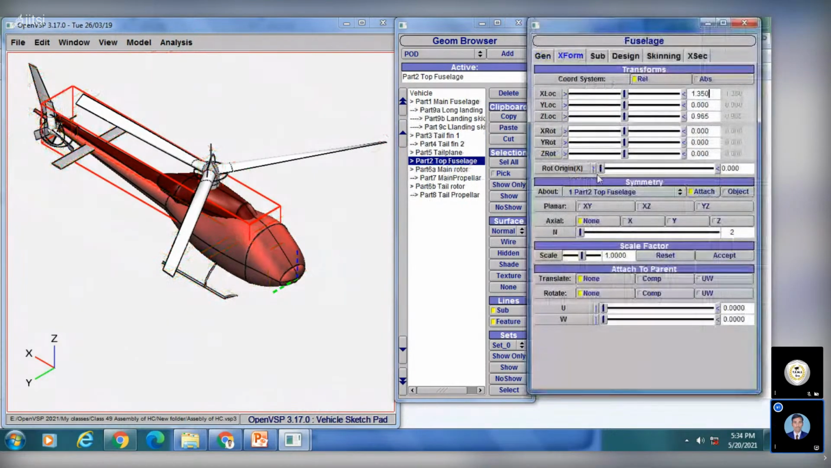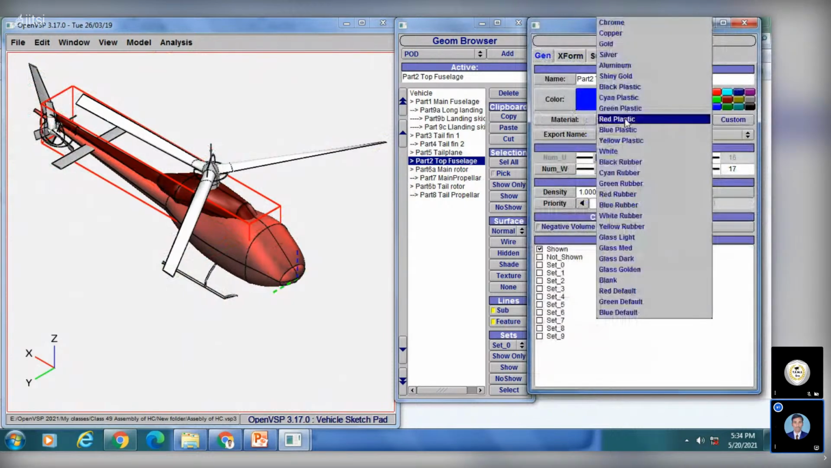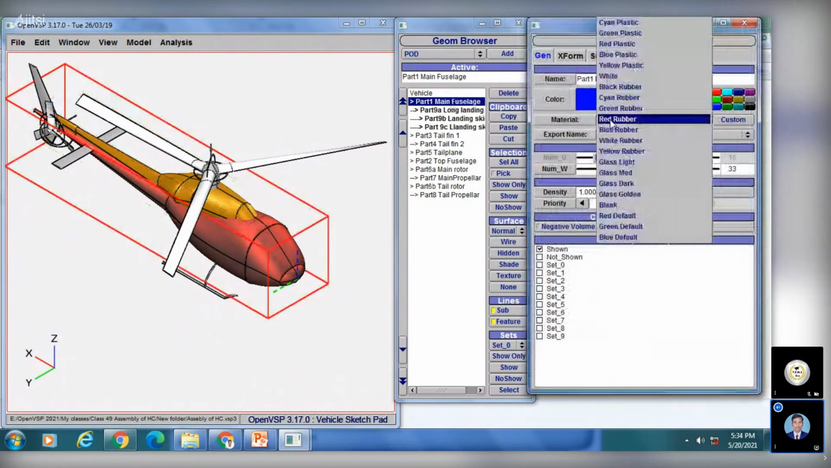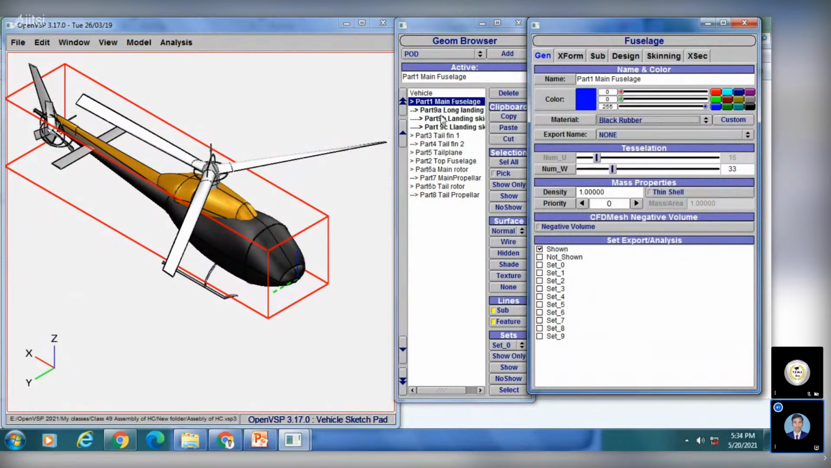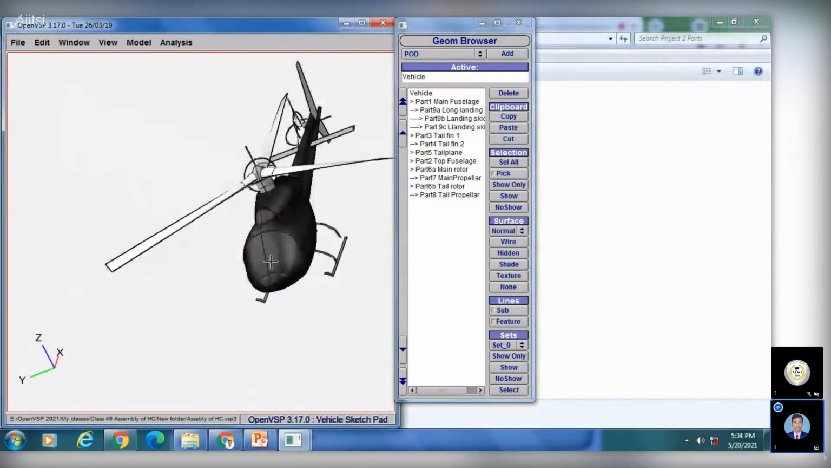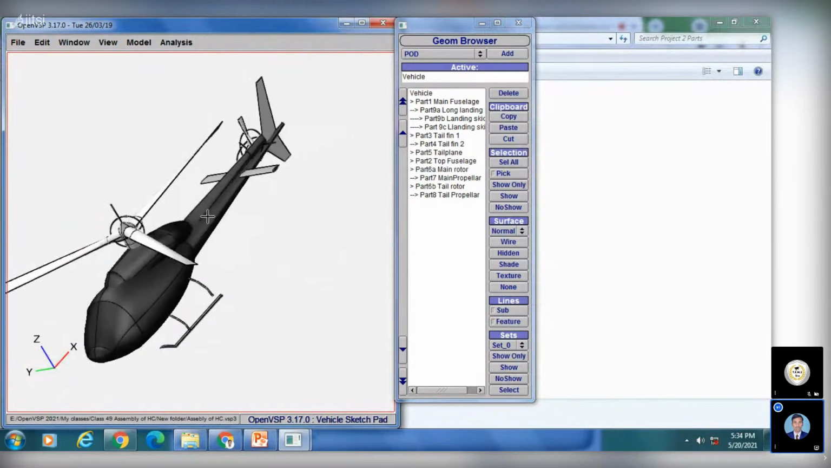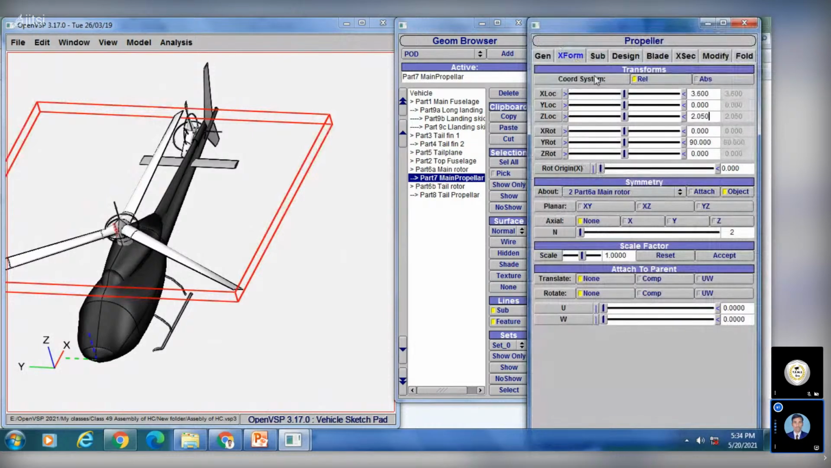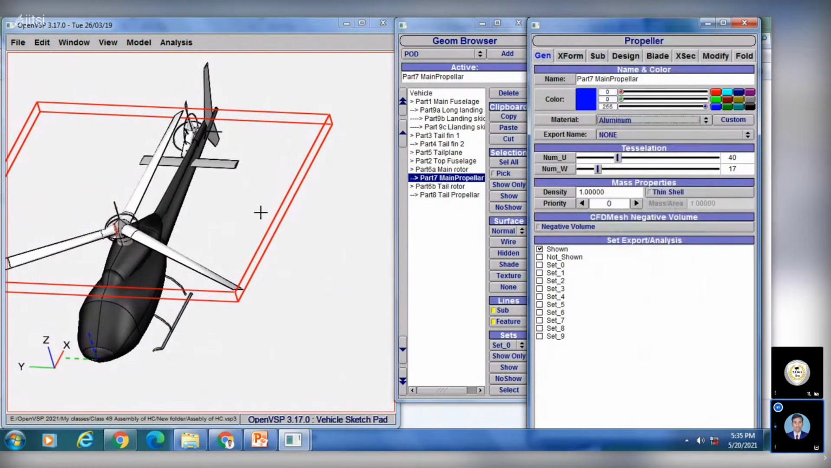Fuselage. I'll just change this to yellow. Top fuselage and main fuselage. Yellow color I'll add. Okay, we will add black. It will look good. And for the rest of the other things, what we have, all this main propeller, aluminum has been added. Here we can come to material and we can check that. So that's why it's looking like that.